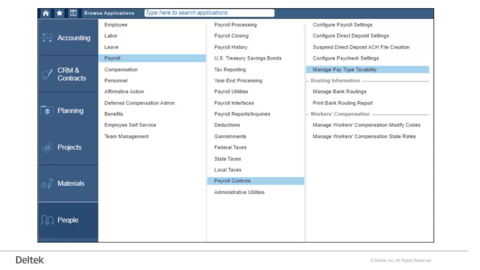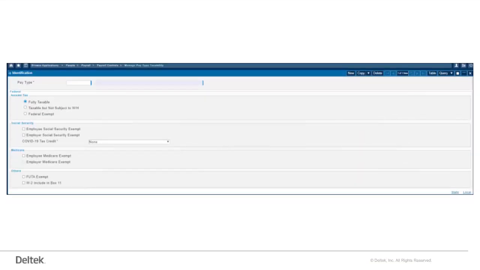Under People, Payroll, Payroll Controls, select Manage Pay Type Taxability. If you have a pay type that should be reported in Box 11 of the W-2, make sure that this box is checked before creating the W-2s. Box 11 is for non-qualified plan distributions.